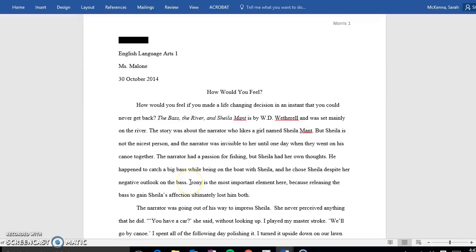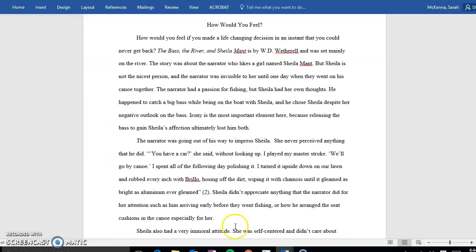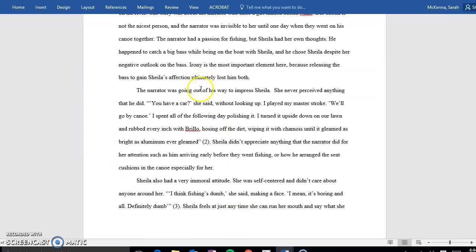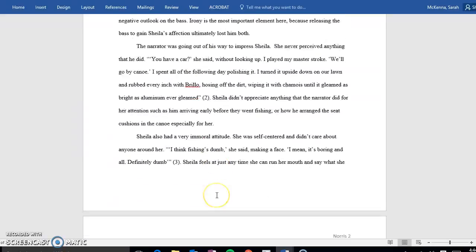The author of this essay has included their thesis statement. Now, this one is not exactly what I'm looking for, but I want you guys to see that they have provided a guiding statement. Irony is the most important element here in this story because releasing the bass to gain Sheila's affection ultimately lost him both. And the author is going to go on to prove all of the ways that the narrator lost Sheila.